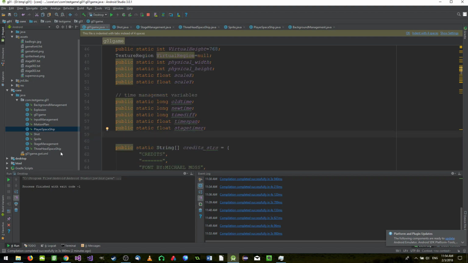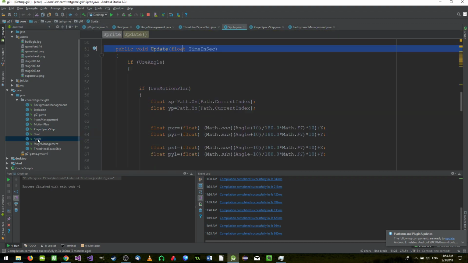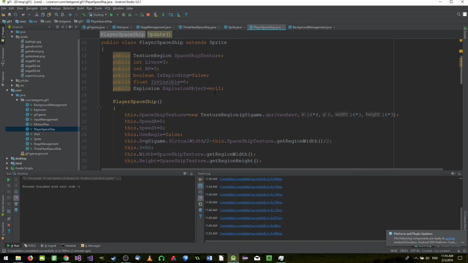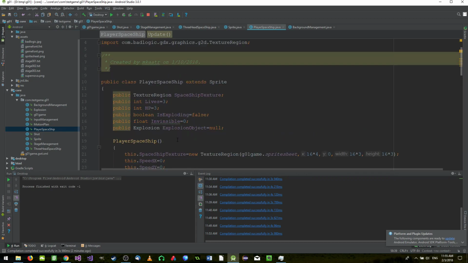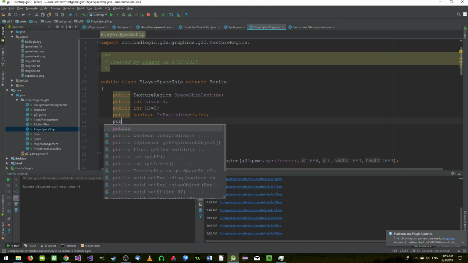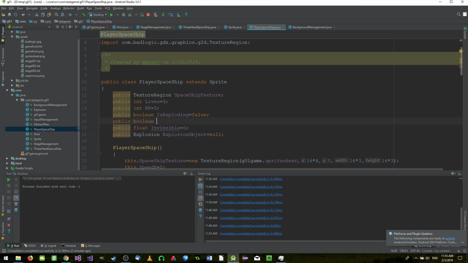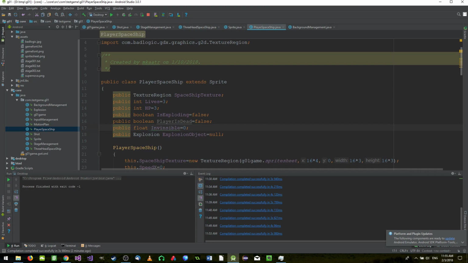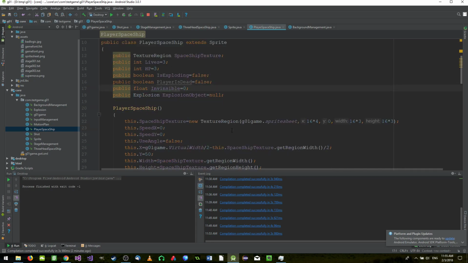Where is that? Maybe I go to the sprite. You know what? Go to the player spaceship. Okay, so we have these guys in here, invincible, and so on. And now I would just say public boolean playerIsDead equals false. So when the player is dead, we won't render anything at all, if that makes sense.